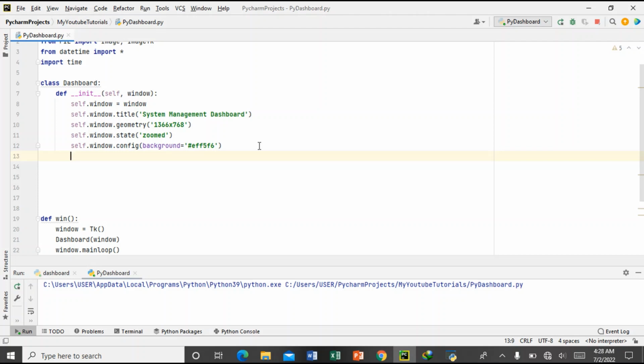Let's finally give our window an icon. Let's use some comment tag here. So let's say window icon. So let's define our icon to photo image. So photo image, with an uppercase I. Photo image.